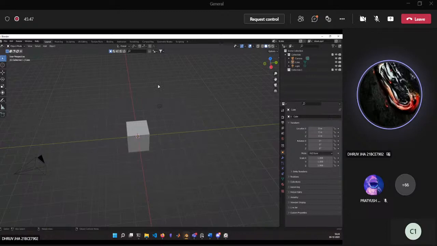Okay, cool. What do we have next on the list? Give me a second. Properties, object, and edit mode. All right, cool. Now we're getting into the meat of the stuff, right?